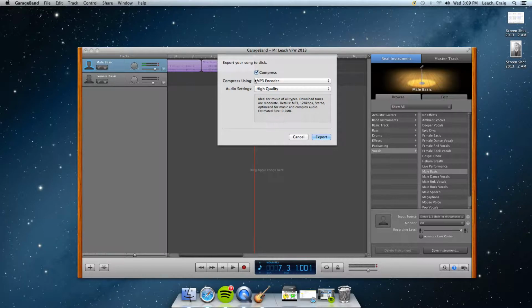Alright, I'm going to make sure that it is compressed using the MP3 encoder. Make sure it's MP3, not AAC. Sometimes it'll say AAC, but what you're going to say is MP3. It's high quality. And then what you're going to say is export.